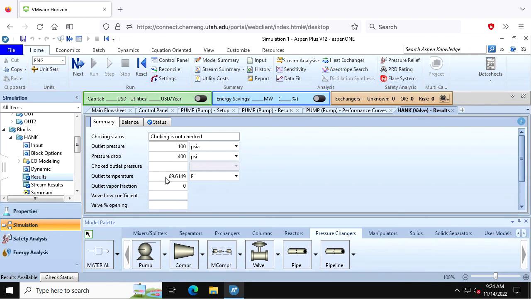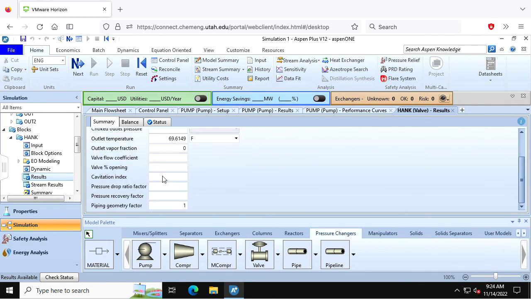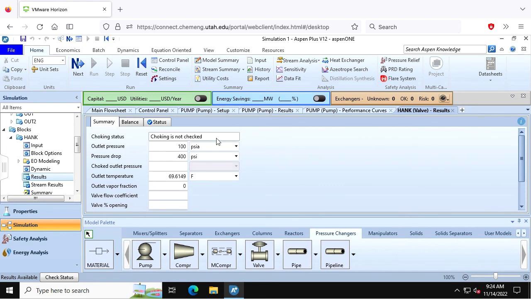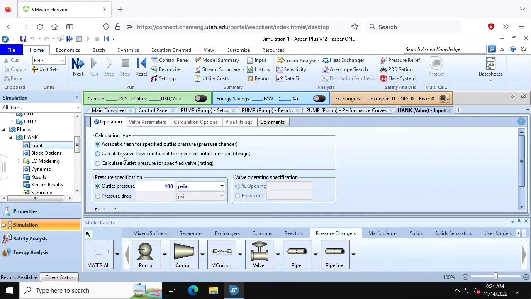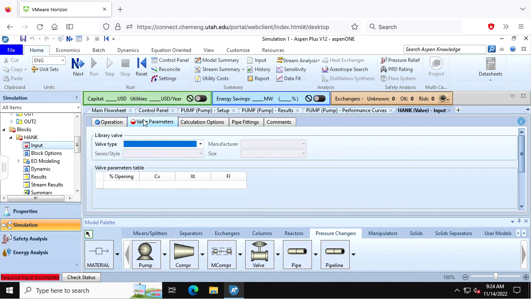It works out what the outlet temperature was. Not so much exciting there. The other thing that you can do on the valves, let's try this, is let me go to the input, calculate the flow coefficient, and run it again. Oh, it needs the valve parameters. The valve type, we'll say it's a globe valve, which is what I mentioned earlier, is a pretty common one.